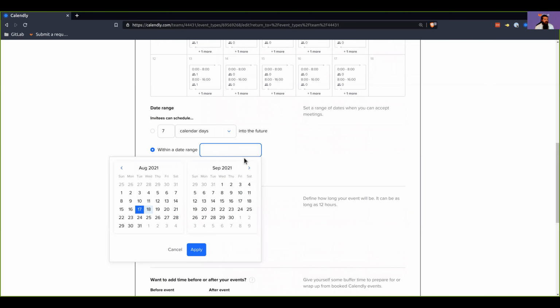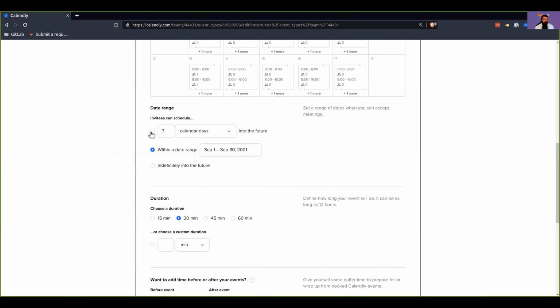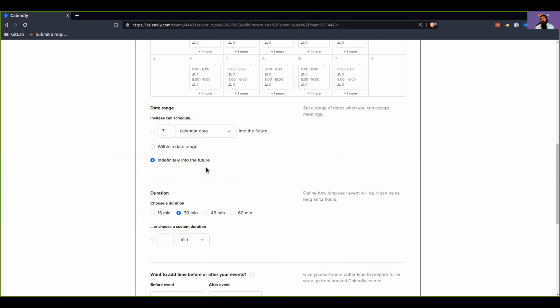You can do a date range where you can basically say they can only book the events, let's say, the 1st of September to the end of September. That's the only days this can be done. Or you can do indefinitely, where they can just book a meeting 10 years in the future. Normally, it depends on the type of event you're making, but try not to allow people to book it so far in the future that everyone forgets what the meeting or event was about.